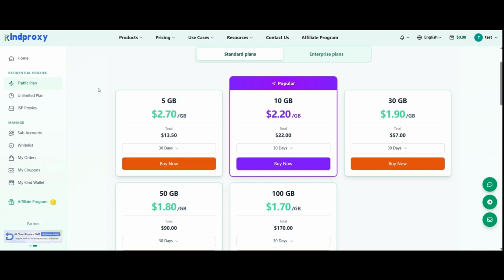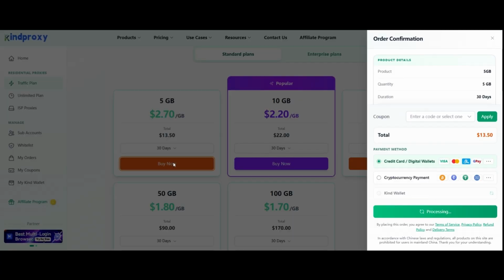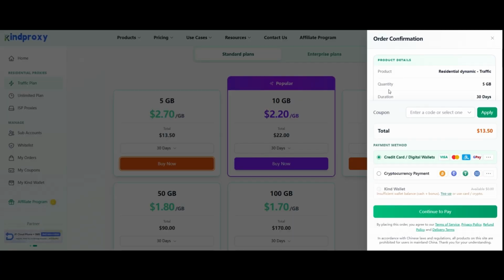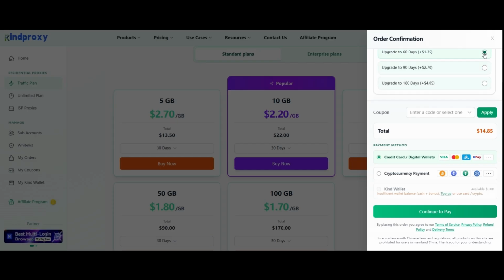Next, let's take a look at the payment options. First, click the Buy Now button. In the right side pop-up, you can see the order details and payment methods. In the Order section, you can switch between different validity options by selecting the corresponding radio button.